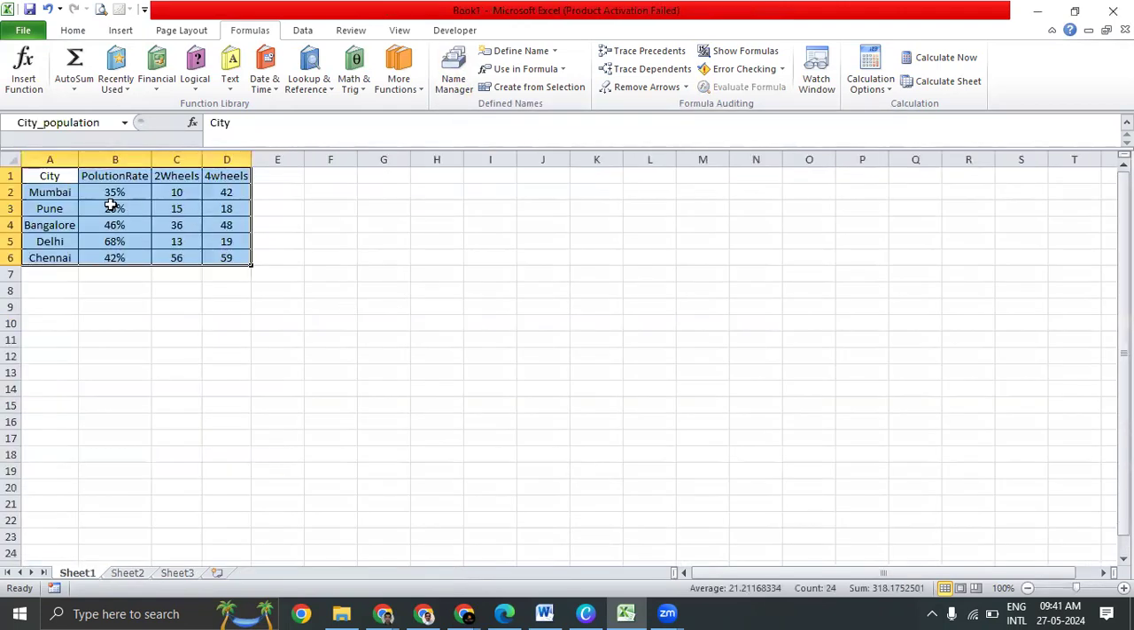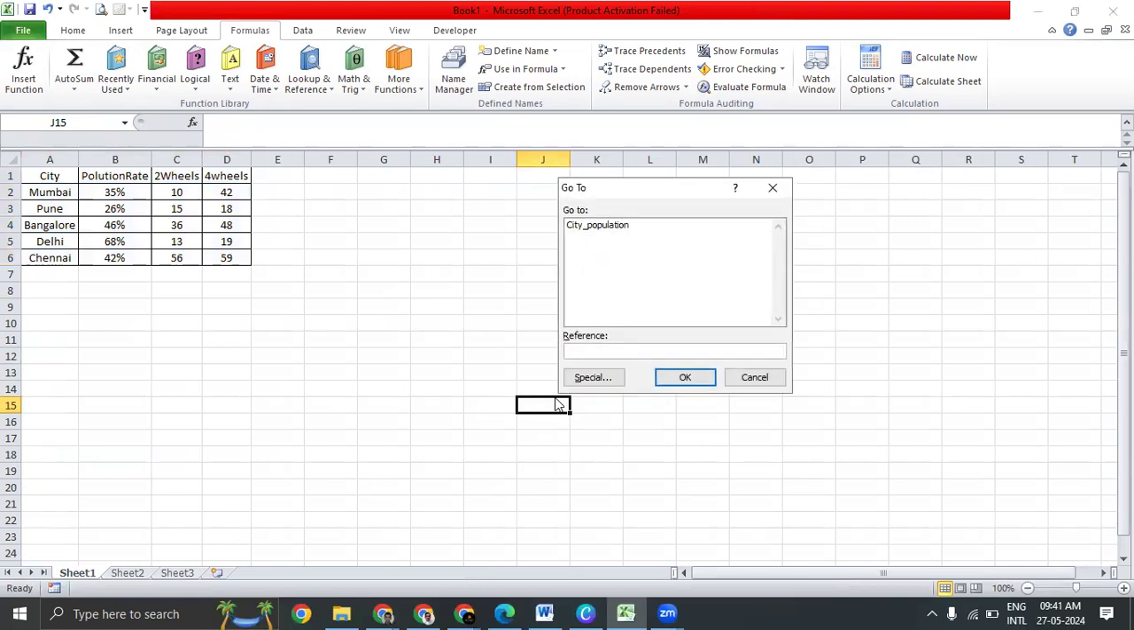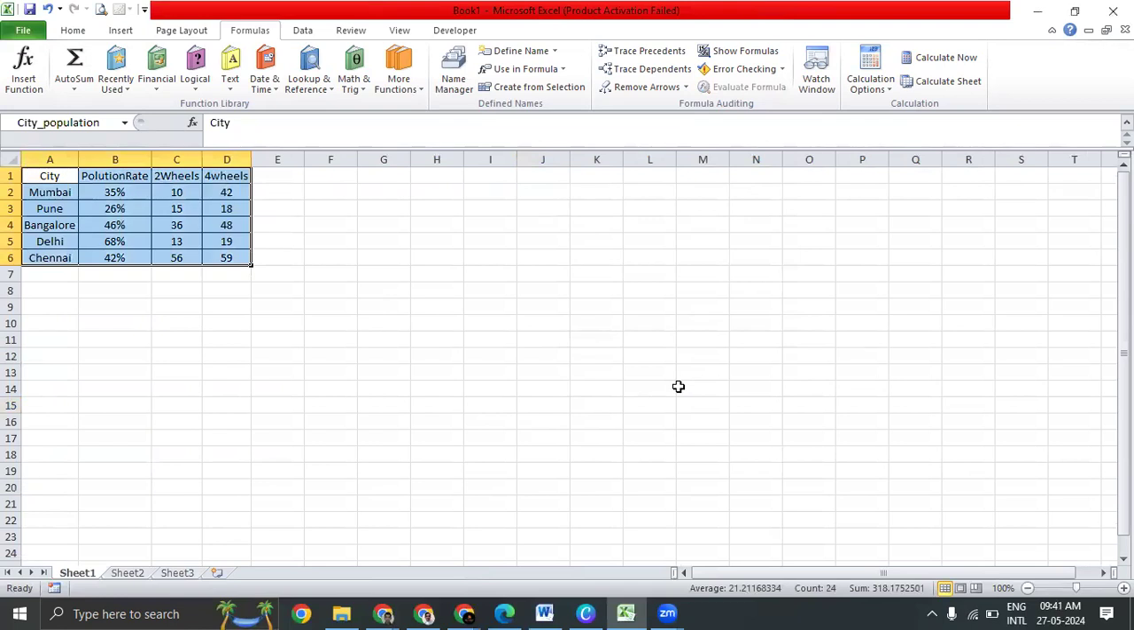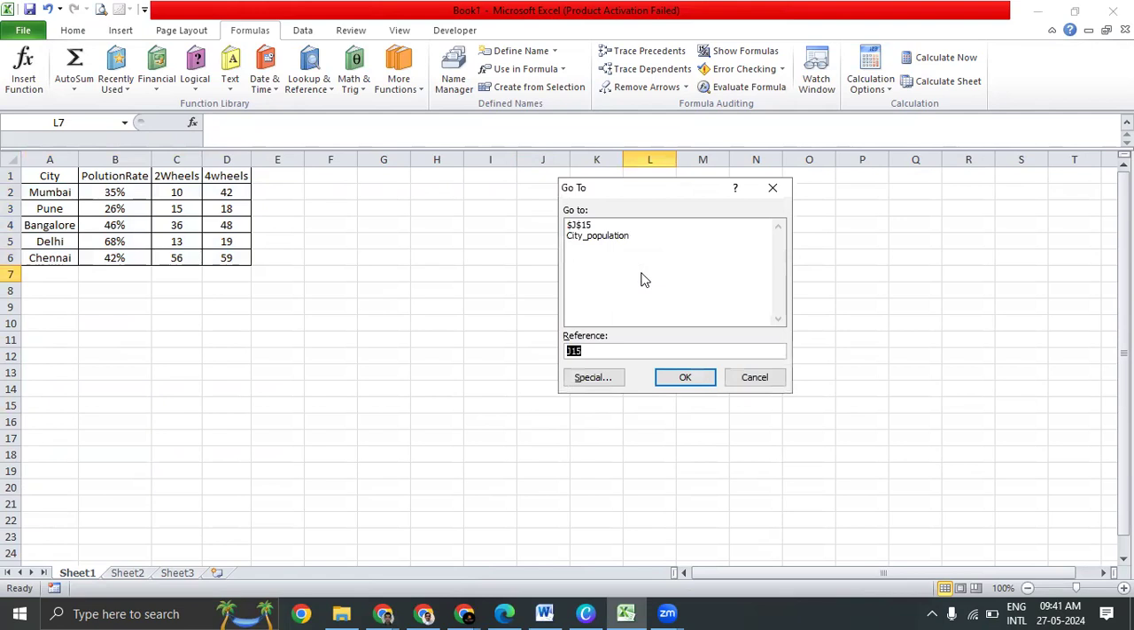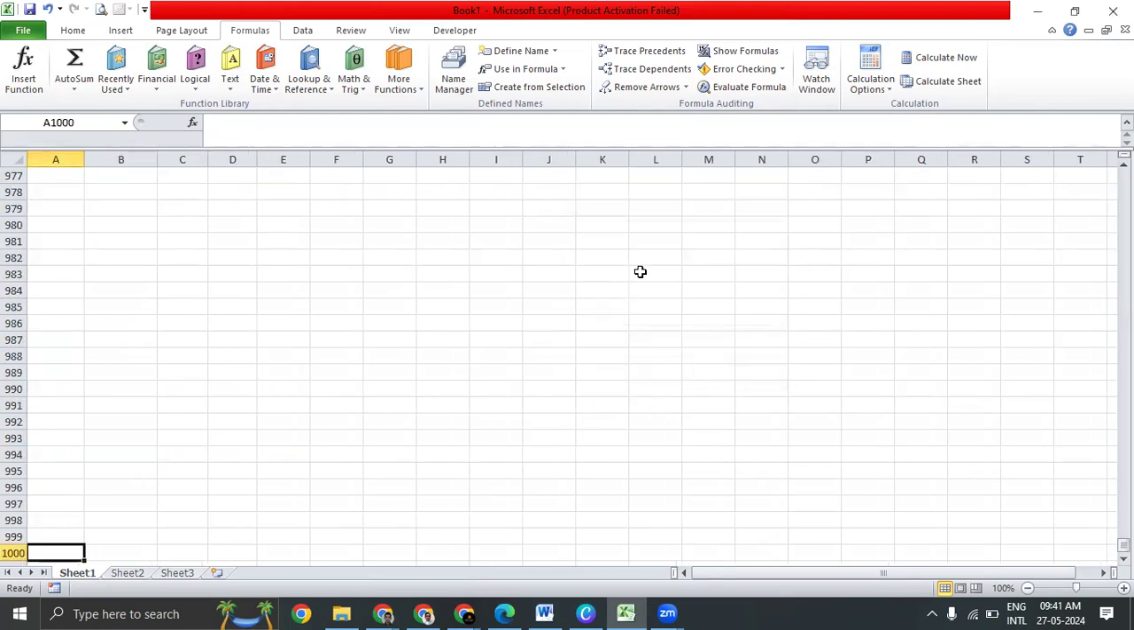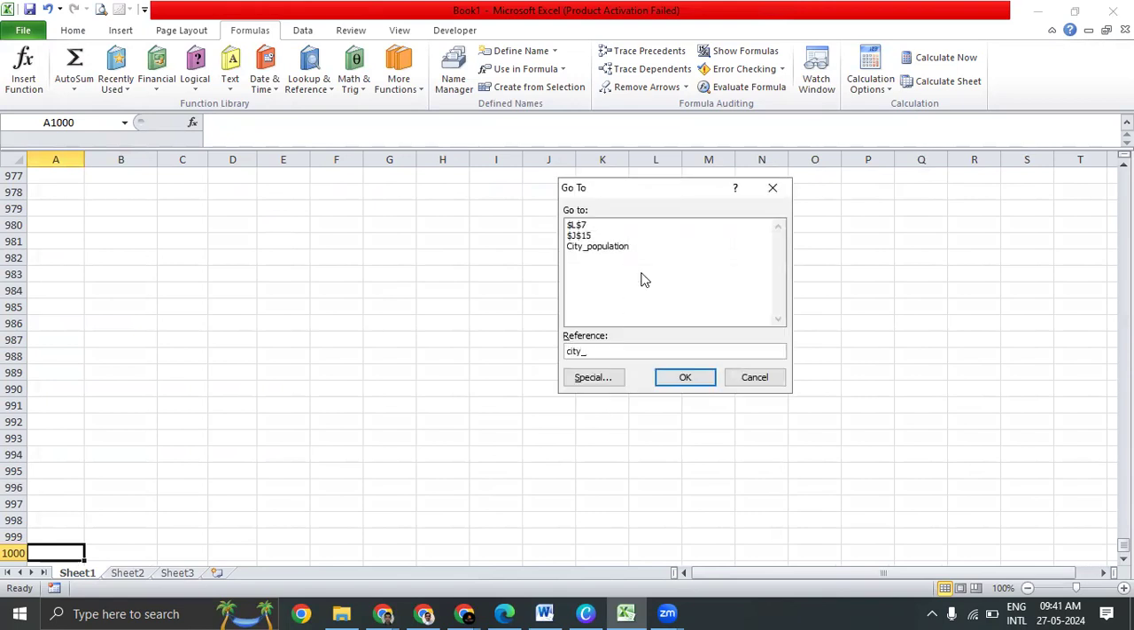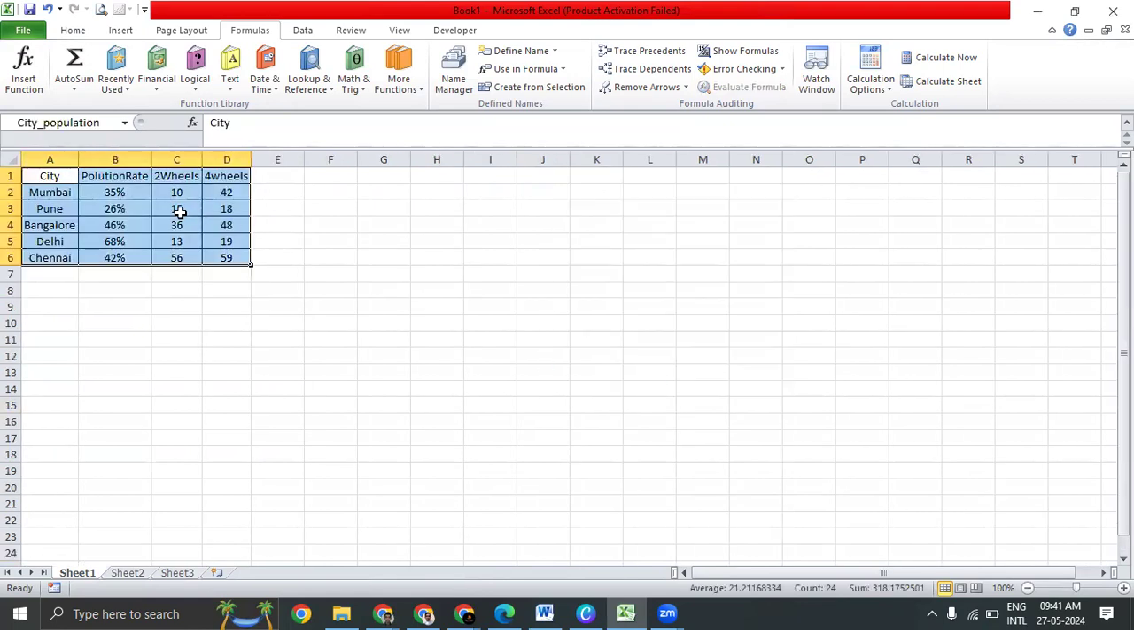So here I have given the name in this sheet, right? Control G equals to city_population. It got selected. Previously, how it was? Control G, just give the cell reference, A1000, and it will take you to that place. But this time what I have done is underscore city population, right? Whatever you have used till now, it will reflect here. Just select this, give it as equals to, click on OK. It will redirect you to that particular table. So there are many different ways where we are going to use this.